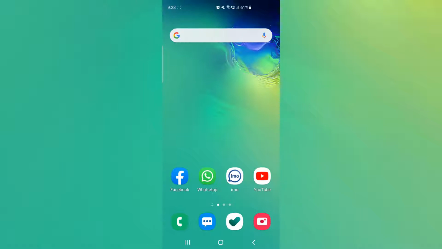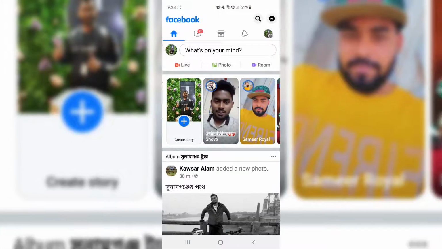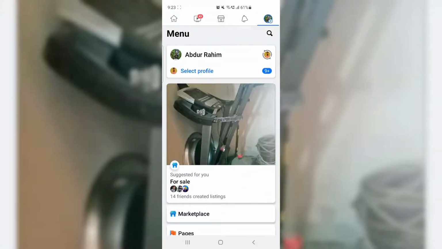In order to do that, you need to open your Facebook app and then you're going to see a screen appear just like this. In the upper side there is a profile icon which looks like this. So simply click over there. After that it's going to appear just like this.